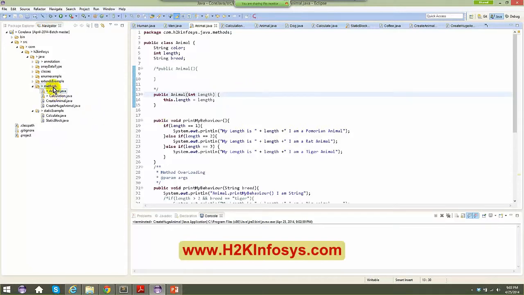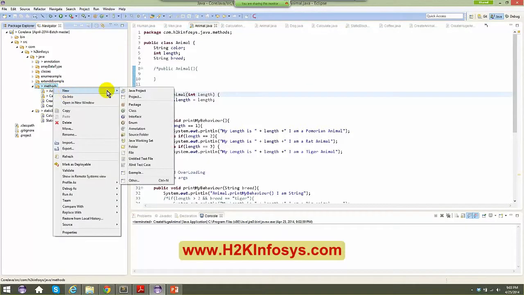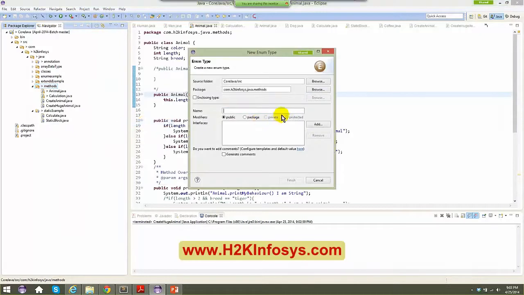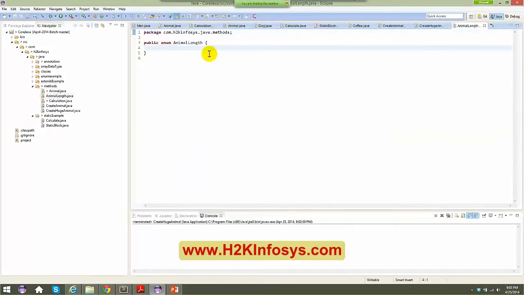All right, so let me right click, new, and create an enum class and call it animal length. Finish. Now I'm going to say small, comma, medium, comma, large. That's all I have, basically. I'm only interested in small, medium, and large.